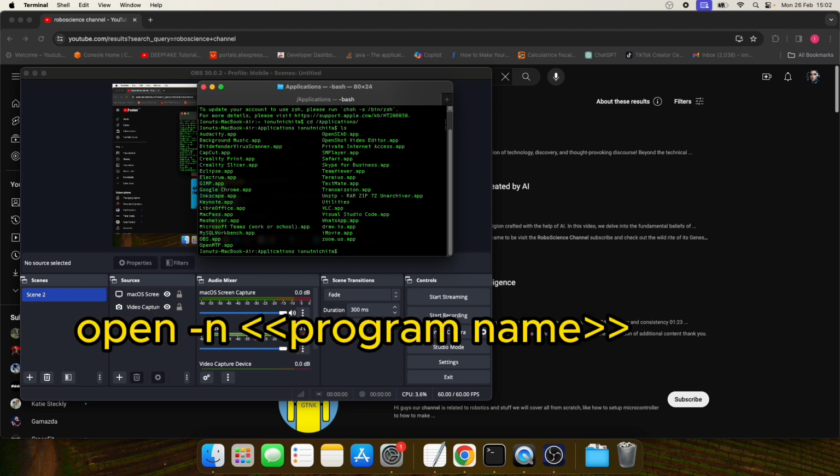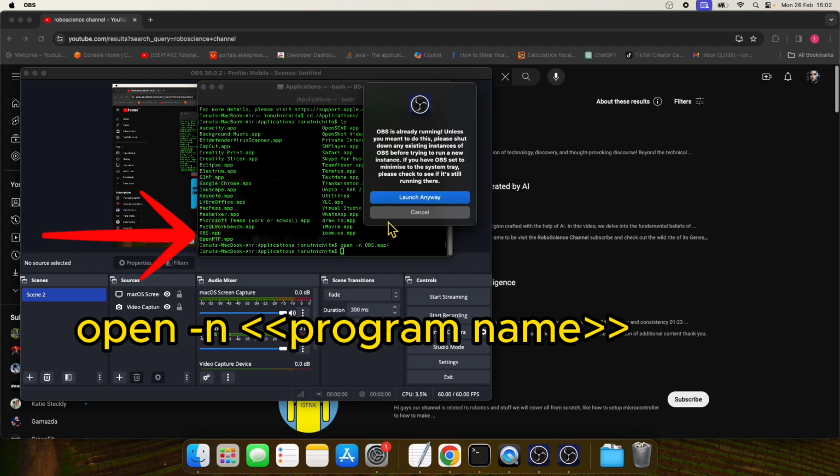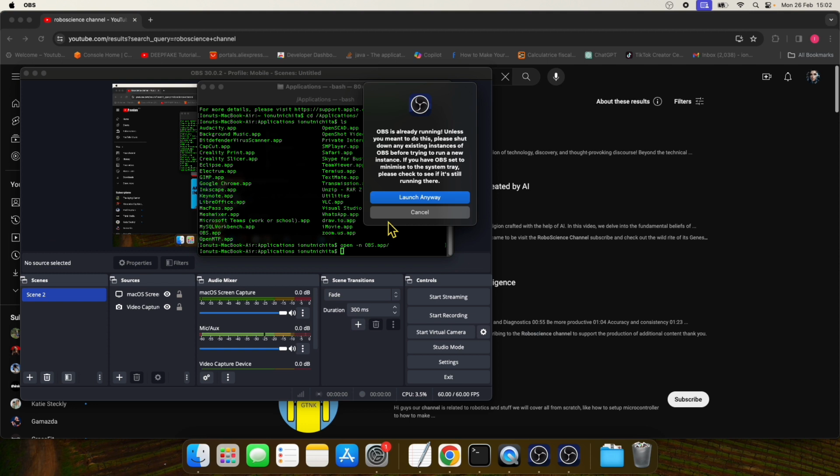Just type open -n OBS as shown in the list here. You will be warned that you are going to launch a new instance of the same application. Click the Launch Anyway button.